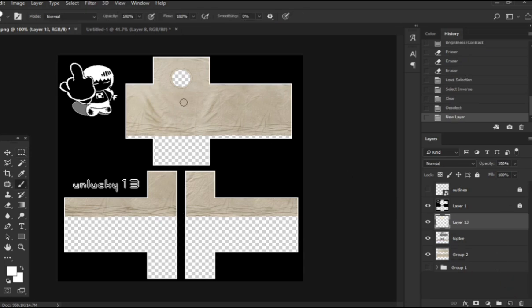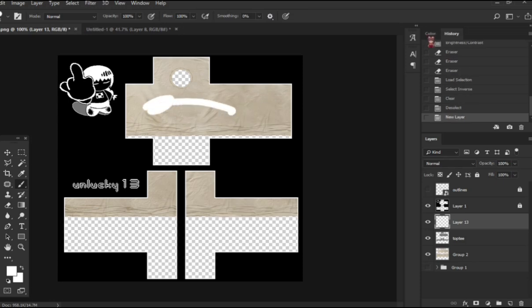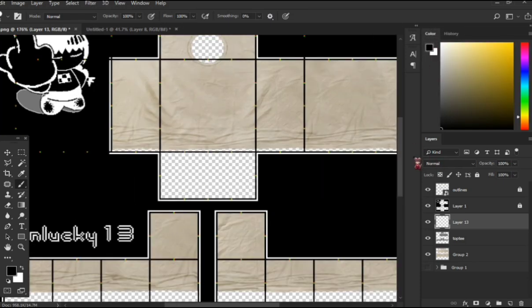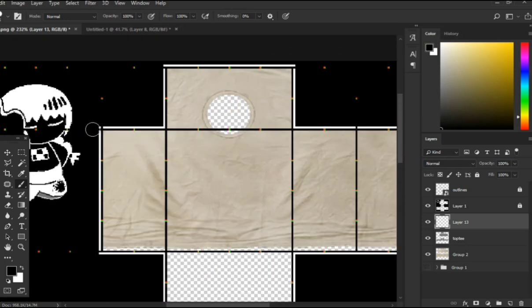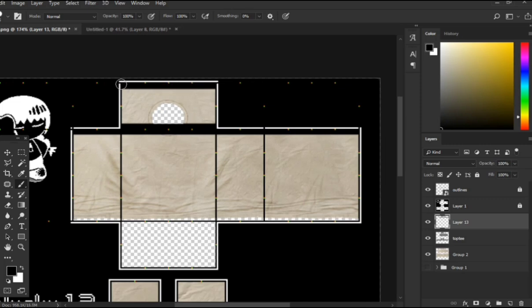Now we do general shading. I like to do this with a 15 sized brush, but you can do it with whatever. Basically I apply this shading to all of my pieces. It's kind of simplistic, kind of cartoony, but it adds depth between the transitions of the sides of the character.